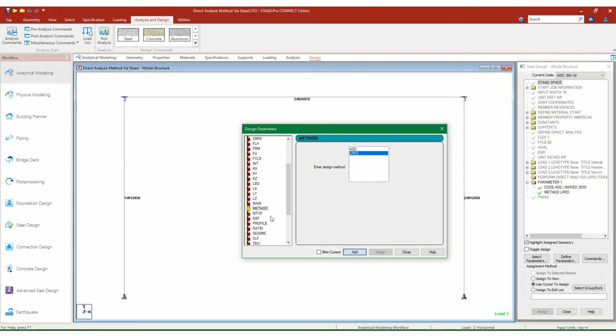So we'll follow that up with our yield stress, even though it doesn't have to be in this order. We'll just do it like this, the way it was presented. Add our F sub U value, which is the ultimate tensile strength of the steel. Here we'll put that at 65. That's applicable to A992 steel. Put that in. Then we'll go ahead and put in a beam value.